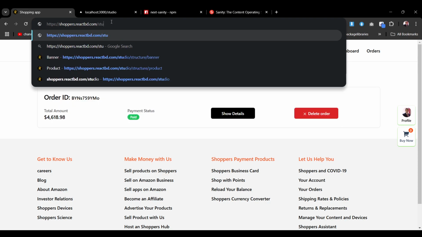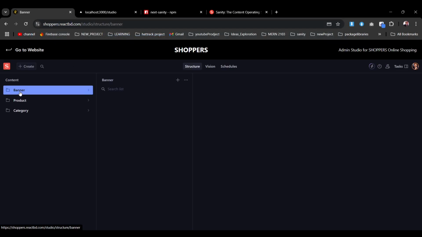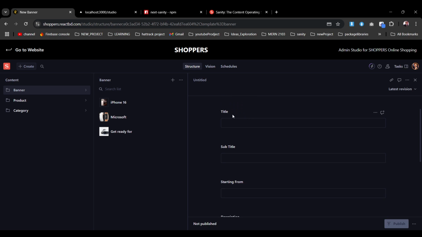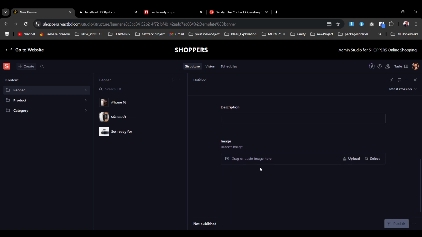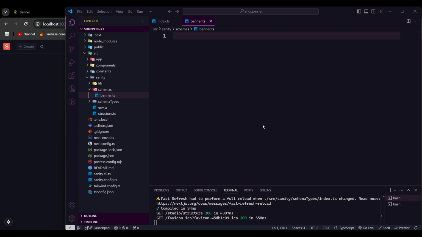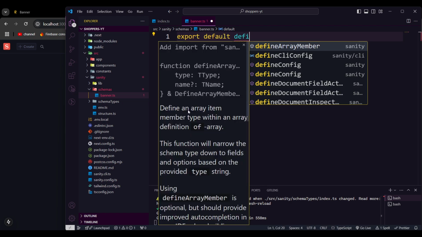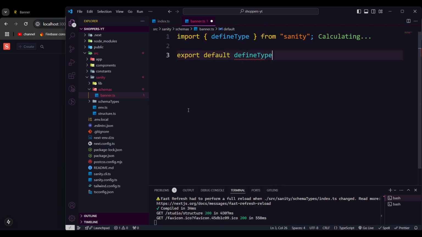In the studio, if I go to the banner, what properties should a banner have? If I take a new banner's properties, as you see, a banner has a title, subtitle, starting-from price, description, image. So this is the scenario which a banner should have, and we need to combine those things right here. So we're gonna make an export default, and we're gonna write defineType, which you need to import from Sanity.